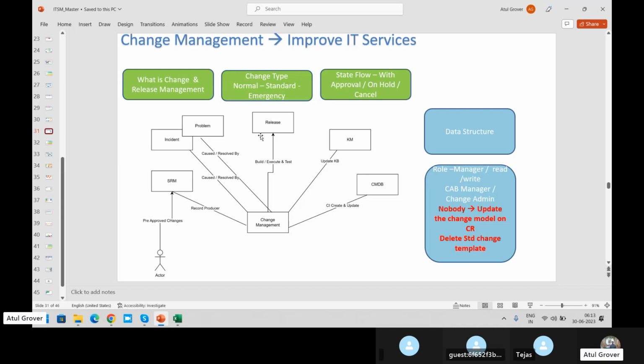In release, we build, we execute, and we test. A collection of changes, a number of changes, will be clubbed together, bundled together, and then they are moved. In knowledge, if anything goes wrong in the change, that is where you update the knowledge article. You can put your implementation plans and your backout plans in knowledge management, which change can use.